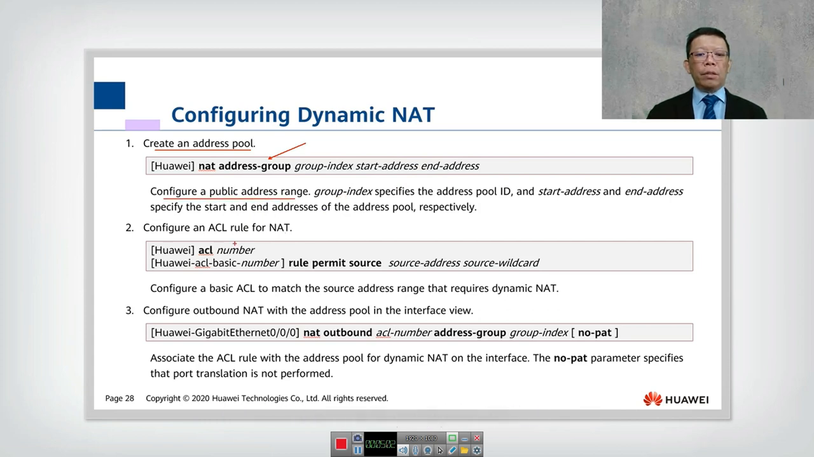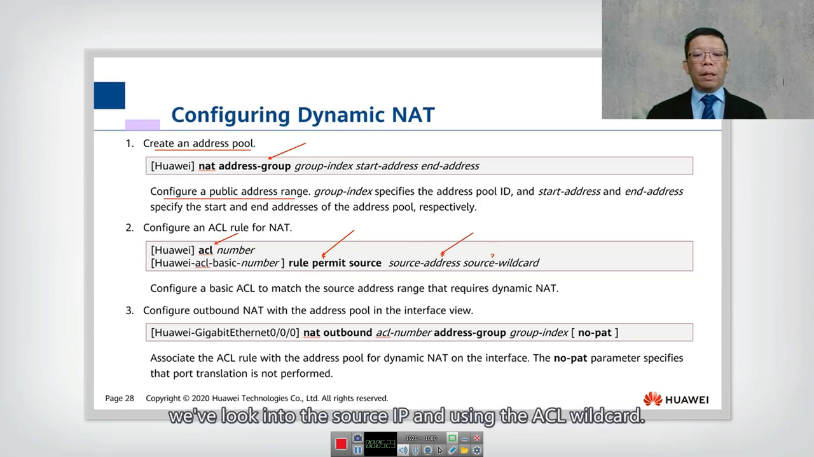Once you specify that, step number two is to configure an ACL. Why do we need to configure an ACL? Configuring an ACL allows you to match which internal IPs are allowed to do NAT. We learned about this earlier in the topic: we look into the source IP and use the ACL wildcard. It can be a basic ACL or an advanced ACL. For our NAT, we will use a basic ACL. So that's step number two.